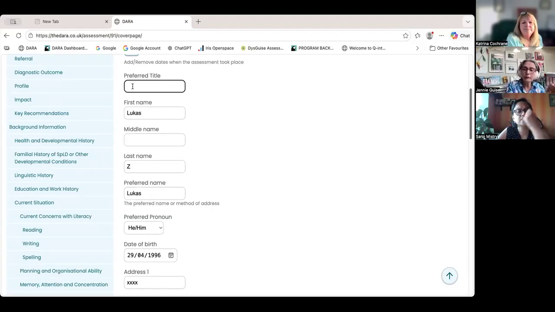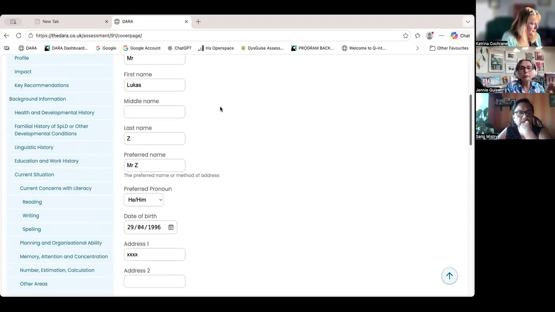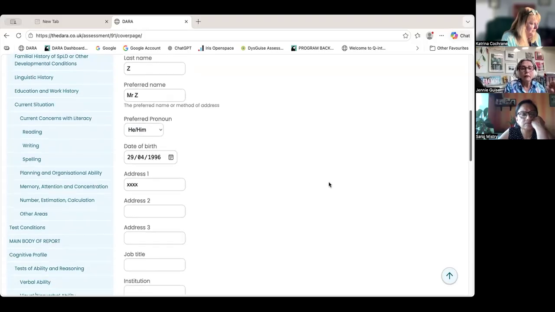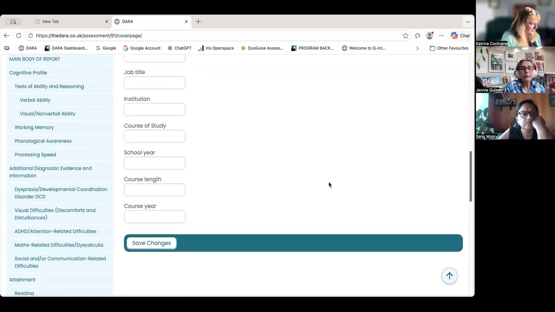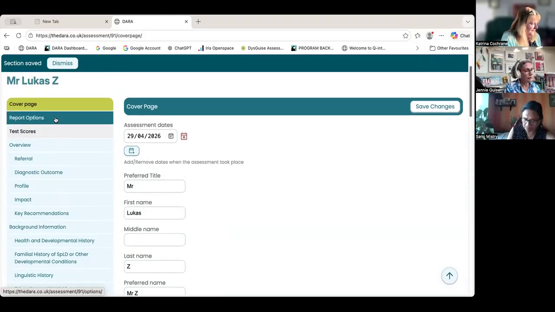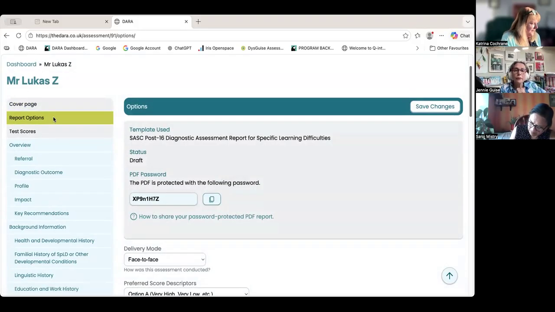And you can change that. You can decide in advance, or obviously ask the person at the time, what would you prefer to be on your report? You can also put the preferred pronoun, including the they, them pronoun, which is quite useful. And that's your cover page. I'm going to save the changes there, and that gets us into the next bit, which is report options.